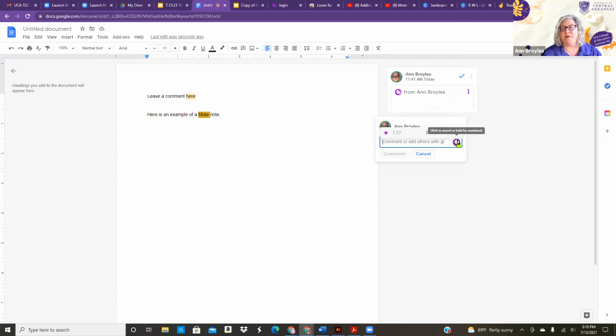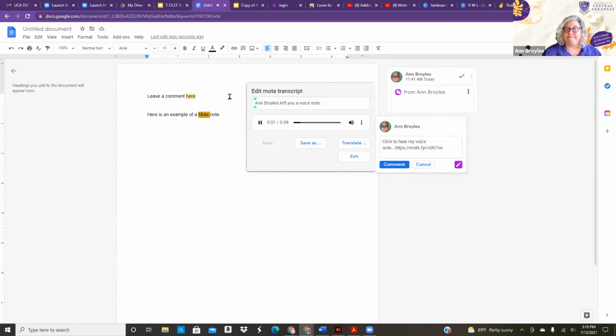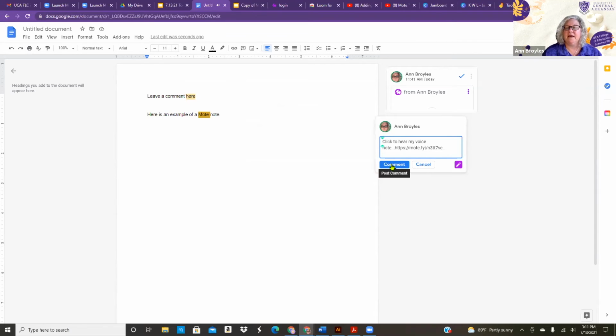this is an example of how to leave a Mote voice note. And then click done. You can edit it if you need to go back. That's how to leave a Mote voice note. So it's fine the way I want it, so I'm going to click exit. Then I can click comment.